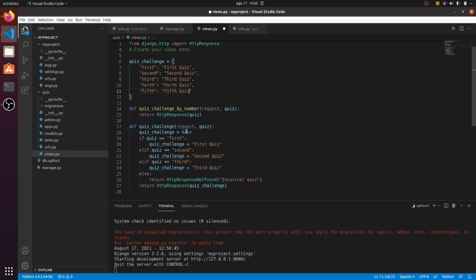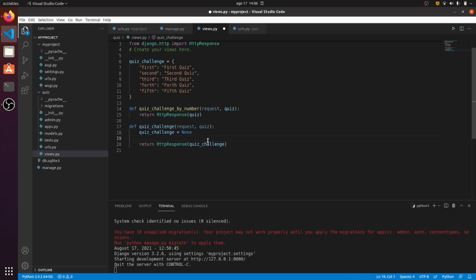Now we can go to the quiz challenge and replace the if statement with some code where we access these keys, like quiz challenge and quiz. Here quiz is the parameter that we get from the request, which holds a value like first, second and so on, and we access a key of that name in our quiz challenge dictionary to extract the value for the respective key. Now of course this could fail if quiz is not one of the above keys.